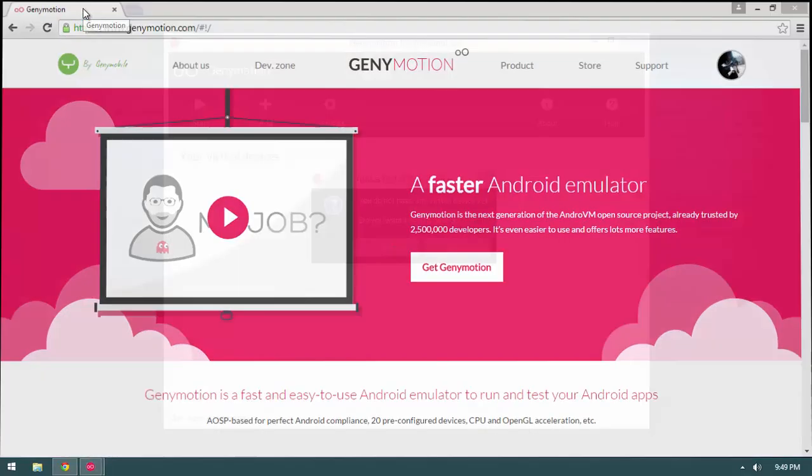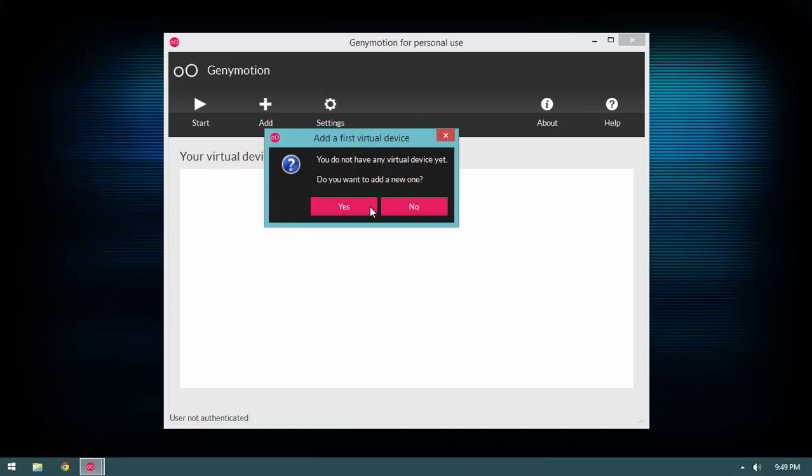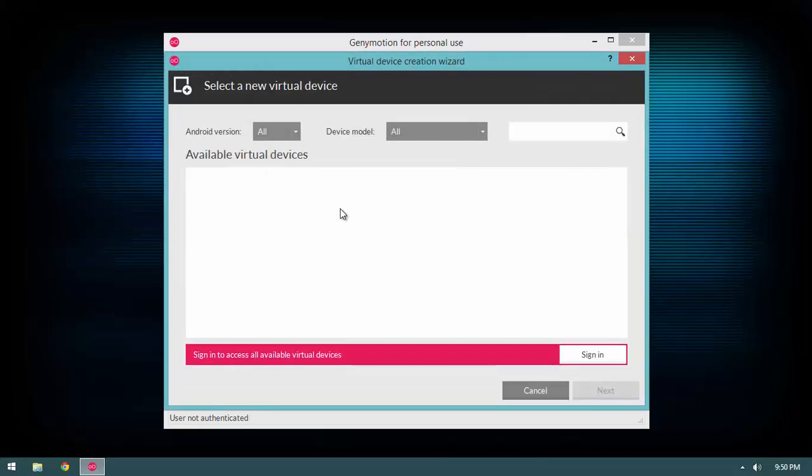Okay, so I'll close out of Chrome, and it's going to ask me, you do not have a virtual device yet. Do you want to add a new one? So let's go ahead through the process of creating our virtual device that we're going to be using throughout the course, at least one of them, because a little bit later we're going to create a new one. Now remember, Genymotion is kind of a manager for Android images that are compiled for x86, and an interface that wraps around the interface of VirtualBox. So let's go ahead and select yes to create a device.